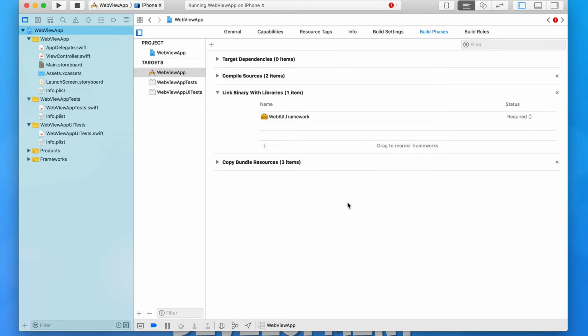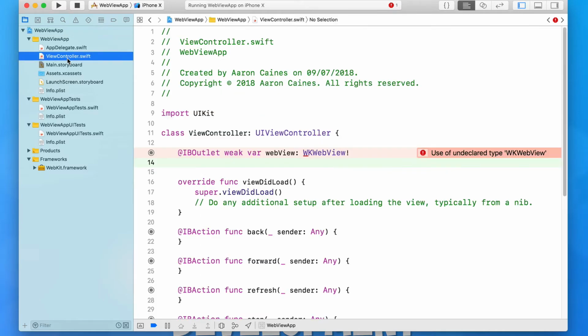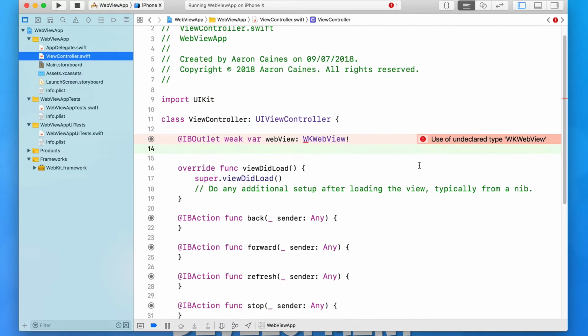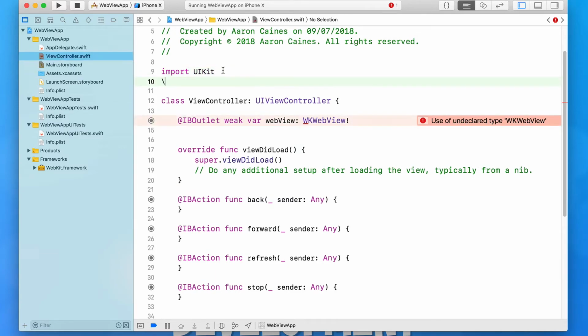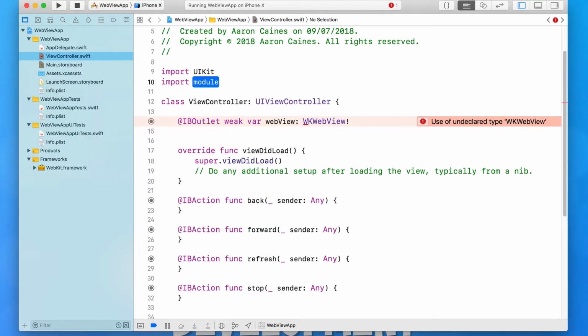Now we've got it imported into our project. You'll see the Frameworks folder now filled up with that one framework. We go back to our ViewController.swift and we still have this warning. That's because we need to make this class aware that this framework is now in our project. We need to import it so we can reference it. So where we have our import of UIKit here, just under it, on a new line, we type in import, and we're going to be importing WebKit into the class.